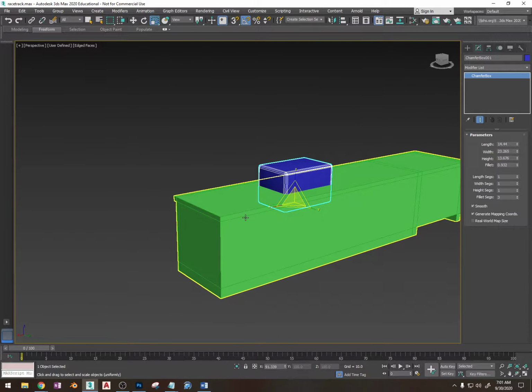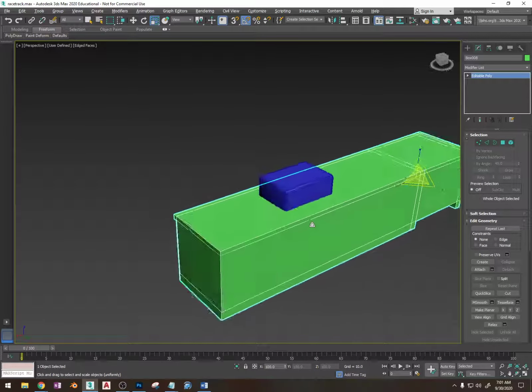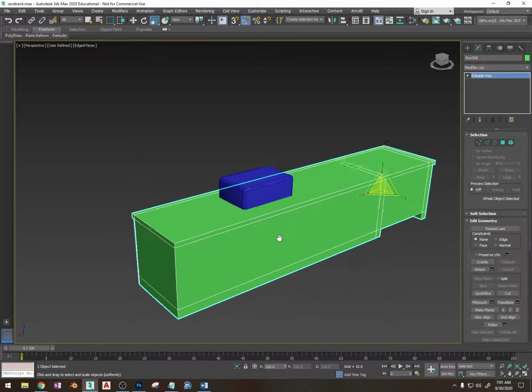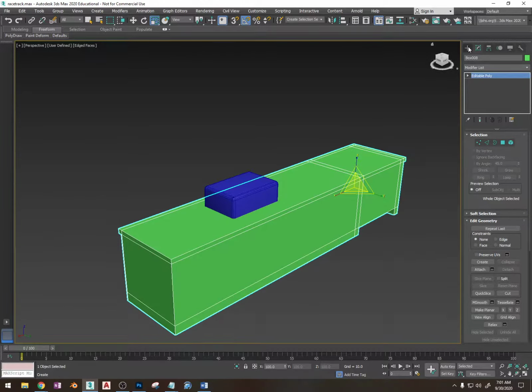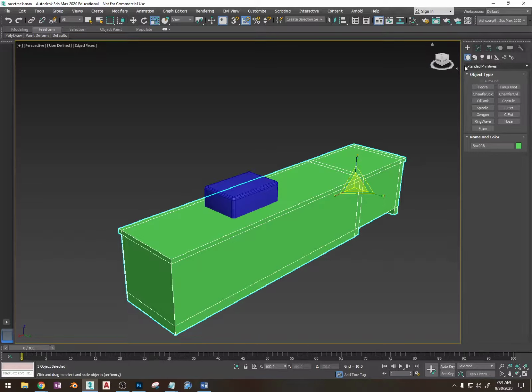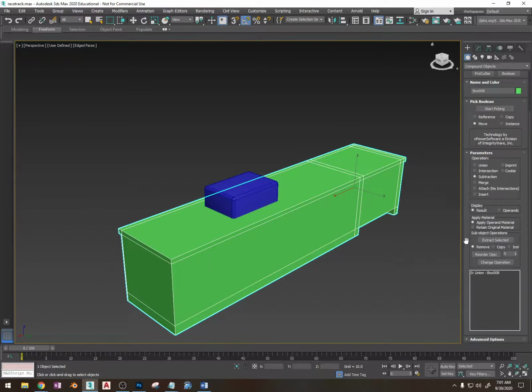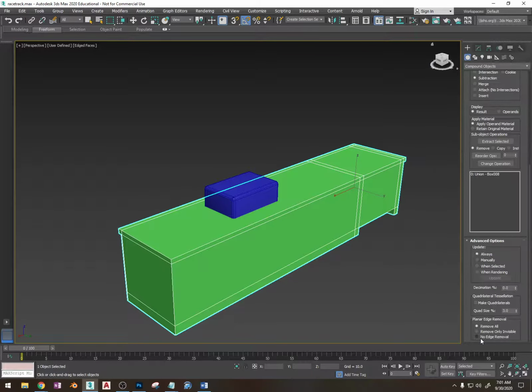You have to click the object that the hole is going to be cut out of. So the hole is going to be cut out of this cabinet. So I select the cabinet first. I go to the Create tab right here. I change Extended Primitives to Compound Objects, and then I simply click on ProBoolean. I'm going to scroll all the way down to Advanced Options. I'm going to click No Edge Removal.